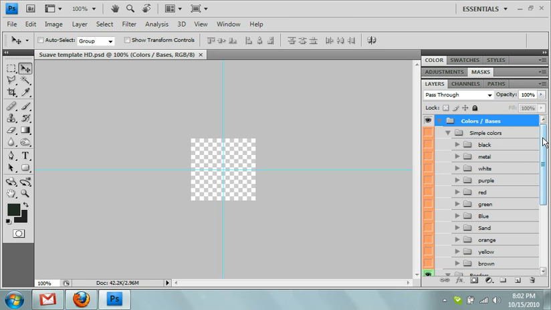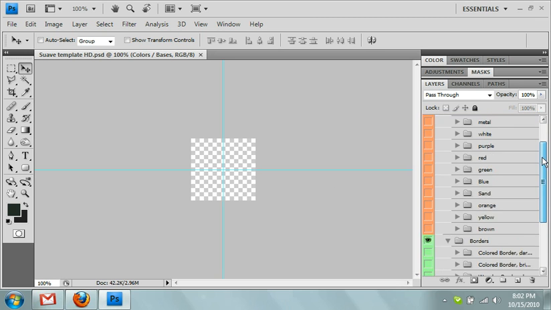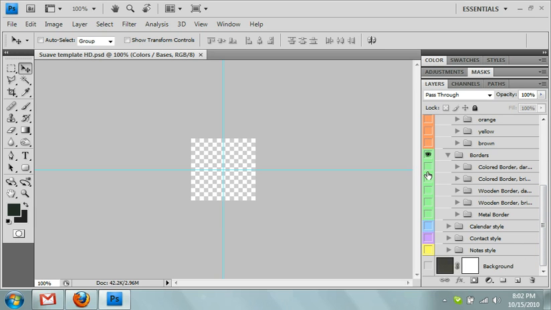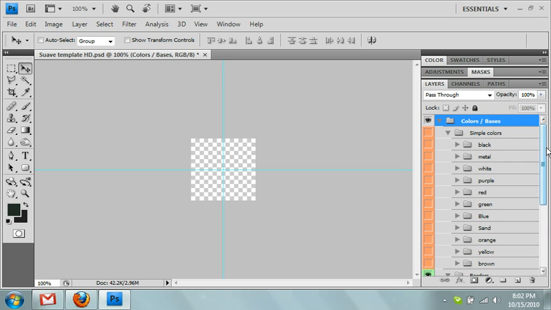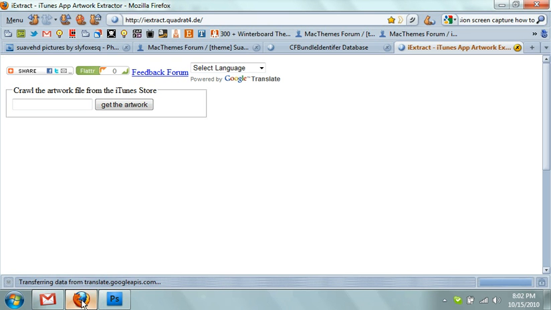When you open that up, you're going to see a bunch of pre-made layers for you. You have your simple colors up top, and you can change shades and everything. We'll get to that. And then you also have a set of borders. You can see you have pretty colored borders all pre-made for you. And there's also calendar, contacts, and note style that you can mess with. So for this example, I'm going to make the IMDb icon because it's a pretty simple one.